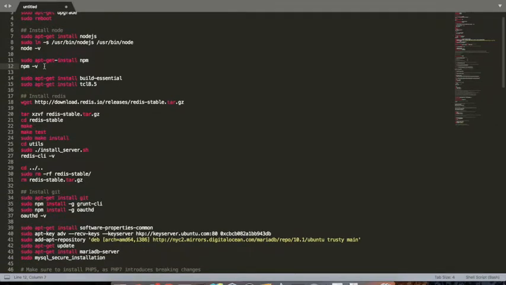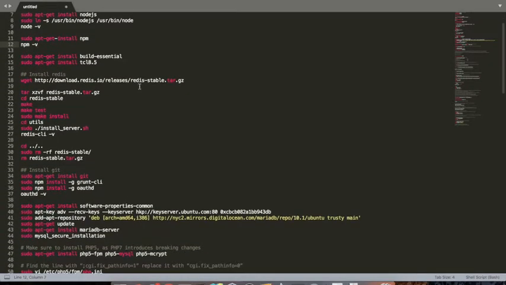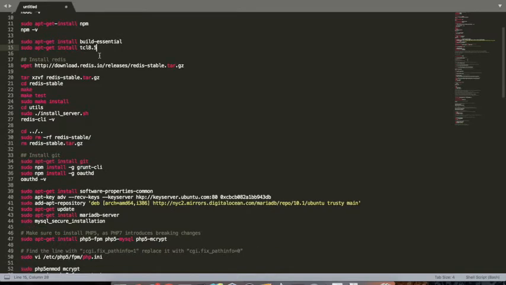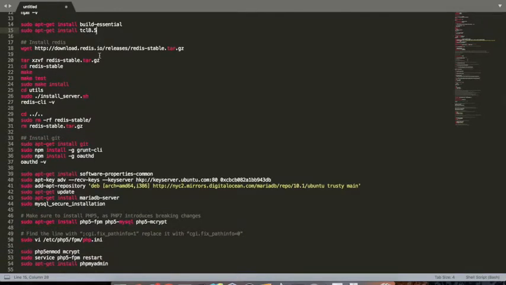Next, you'll want to install npm, run npm -v so that you'll know that it's installed properly. Install these other tools as well just by running these commands. You'll need to install Redis using wget. You'll get the latest version from the Redis site by just using this URL.